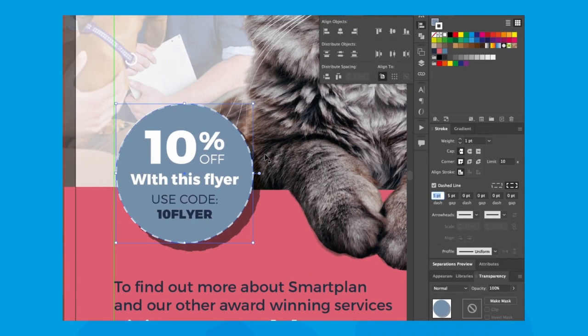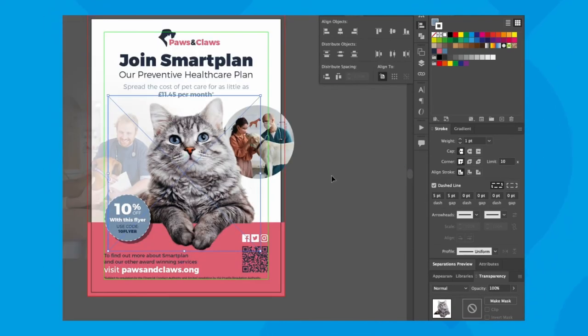Actually, that looks pretty good as it is. Maybe a bit bolder. No, I think I like that. Okay. You can change the gap between each dash and the size of the dash, but I'm quite happy with that.